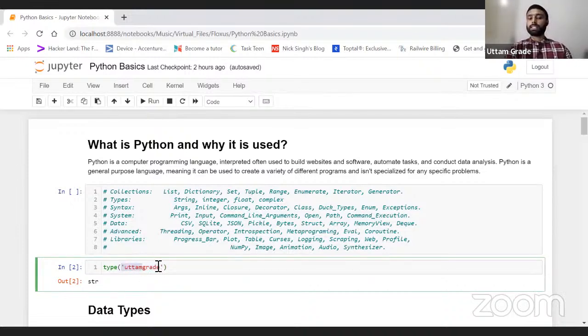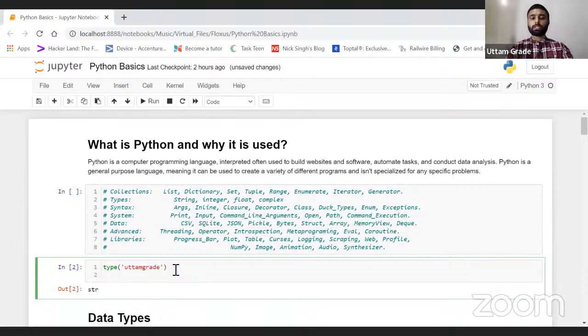Python is good enough to understand automatically, because I have written the string in double quotes. If I write something within double quotes, a normal double quote or in this way as well, I haven't specified that I'm writing a string. I just write a word within double quotes, and Python will automatically understand that I'm writing a string.